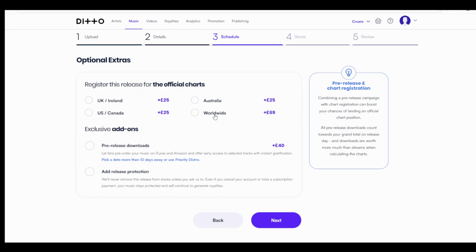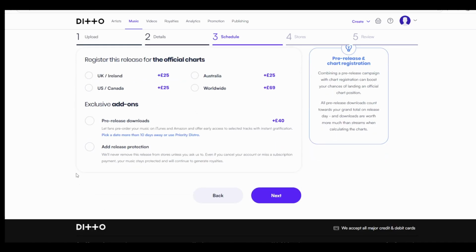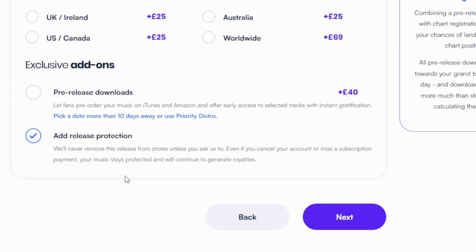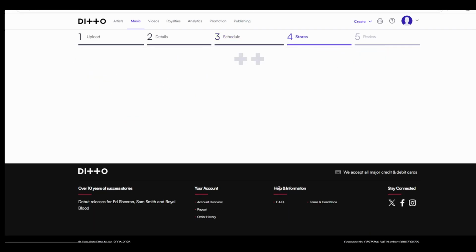Do you want people to pre-release the song on iTunes and buy it there? Well, once again, I don't think that's that important. Not many people buy songs anymore, so I'm not going to select it. But if you really want to do that, you can select it, but it will cost £40. In addition, we can add release protection. They'll never remove this release from stores unless I ask them to, which I think is pretty cool. So we'll click on next here.